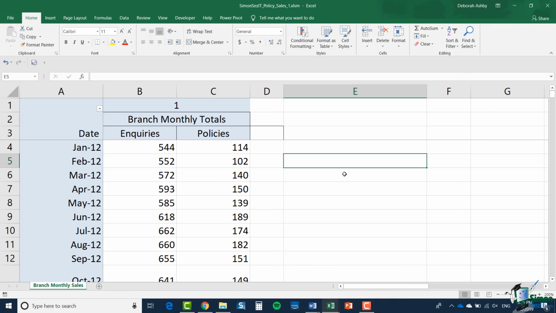So let's get started on the descriptive statistics, and I'm going to use some data relating to a branch of an insurance company, and the data covers a period from January 2012 through to the end of December 2015, and there are two columns of numbers. The first column, column B, represents the number of inquiries made at that branch over time, and the second column shows the number of policies issued each month.